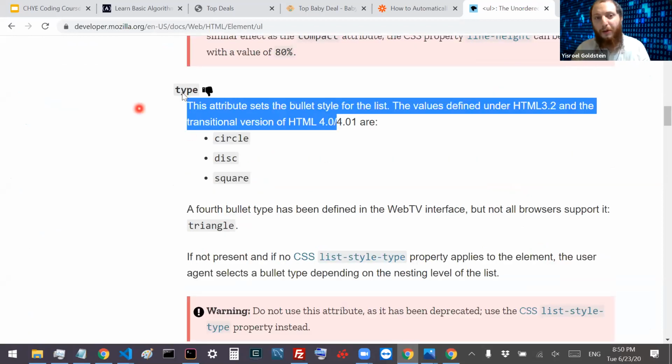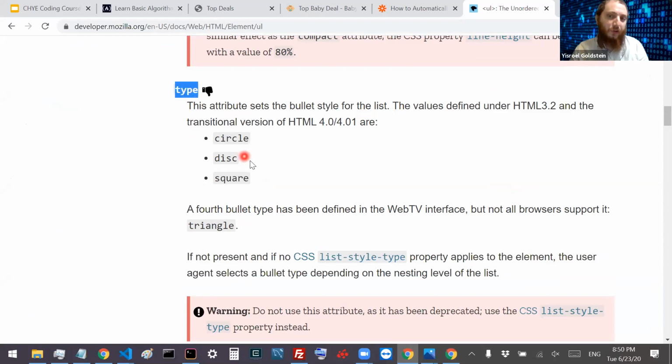Here he's trying to tell us about the type attribute. And he's trying to explain to us, you can have three different types of styles of how your unordered list looks. It could either be a circle, which is like a big, round thing next to each item in the list, or it could be a disk, I think, which is like a smaller circle or something like that, or you can have a square.